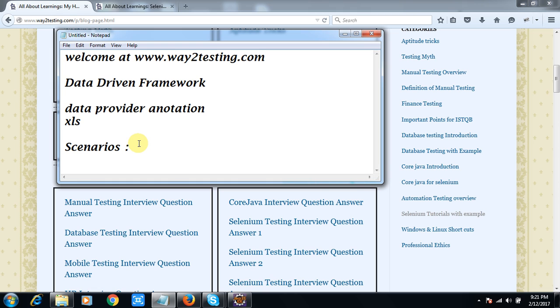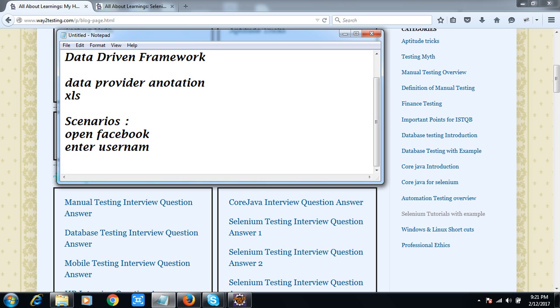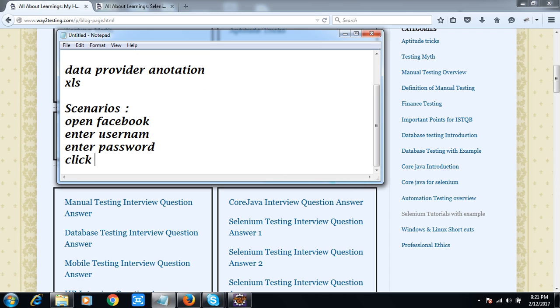So let's suppose I have a scenario: open Facebook, enter username, enter password, click the login button, and verify whether we are getting logged in or not, whether the username and password combination is good or not. You can do a lot of stuff here, but I will cover only that. In real life, you will get a lot of scenarios while working with this.